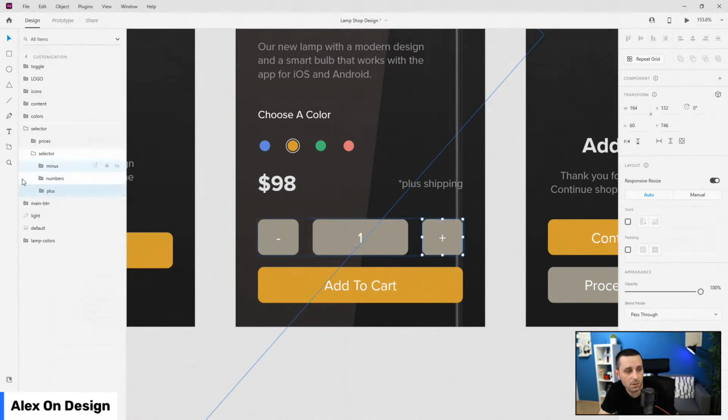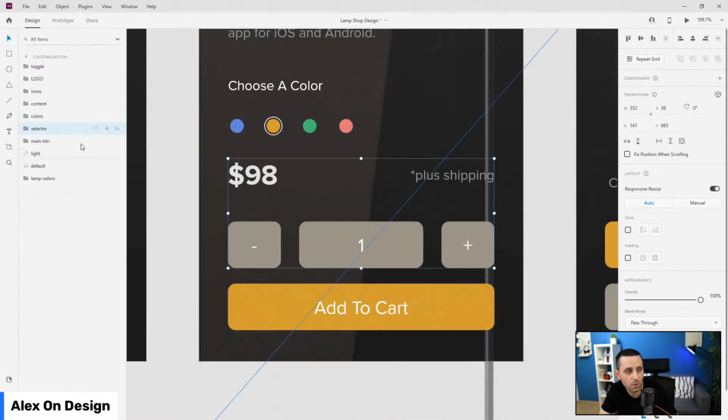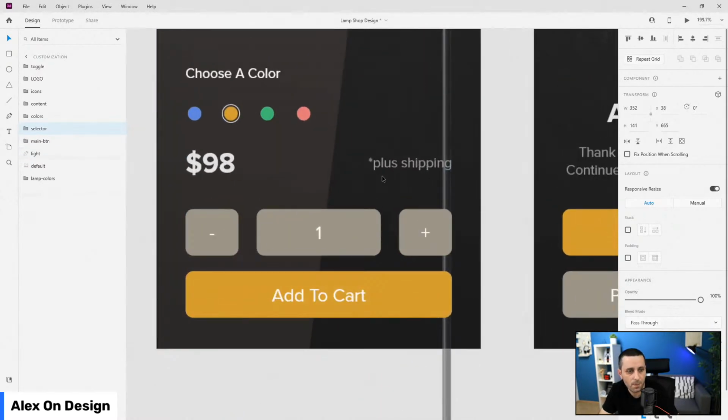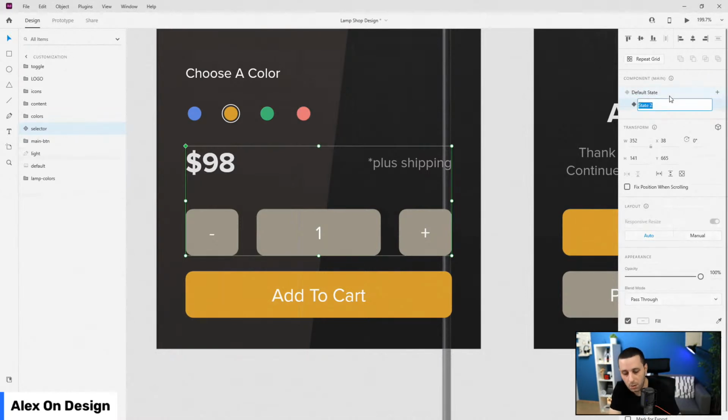So we have our selector, we have our plus and minus, we have everything. We can call this amount perhaps, but let's go with selector. So I'm going to hit Control K to create a component. And for this component, what I need is basically 2 and 3. So I need 2 more states. So I'm going to click right here, go with 2, like so.